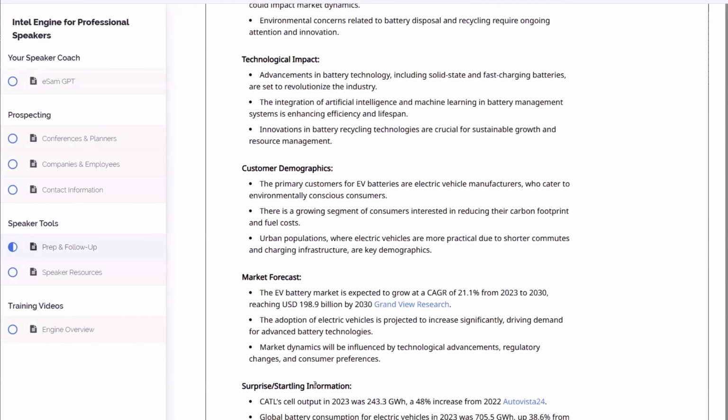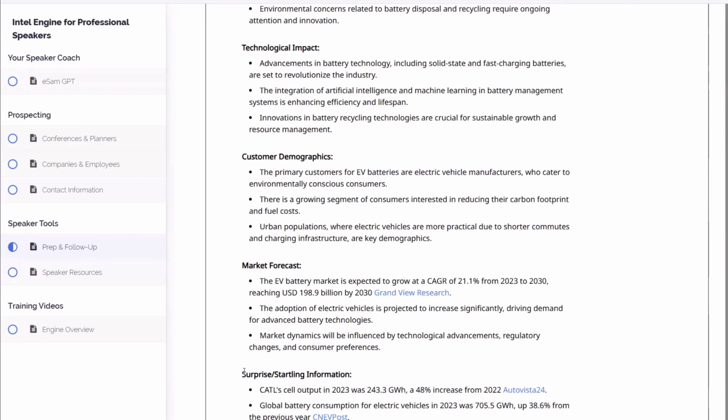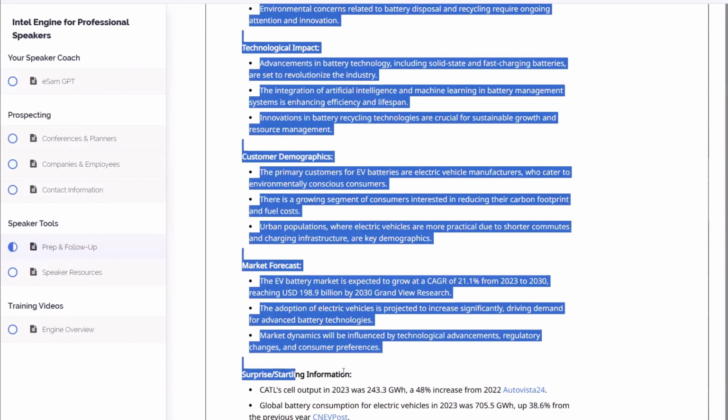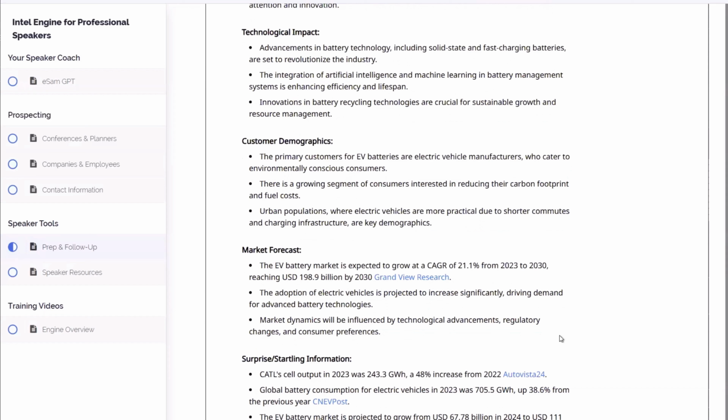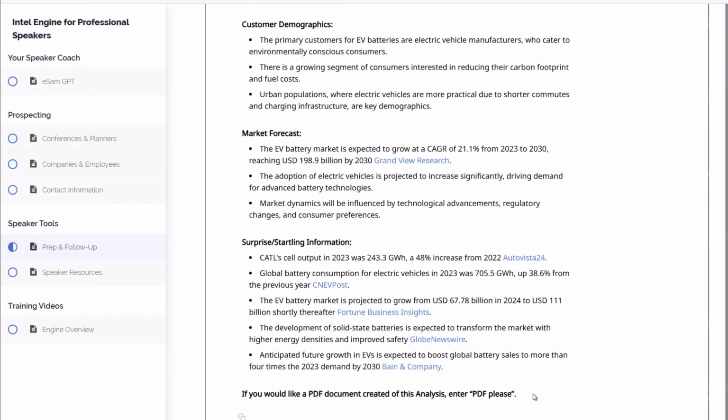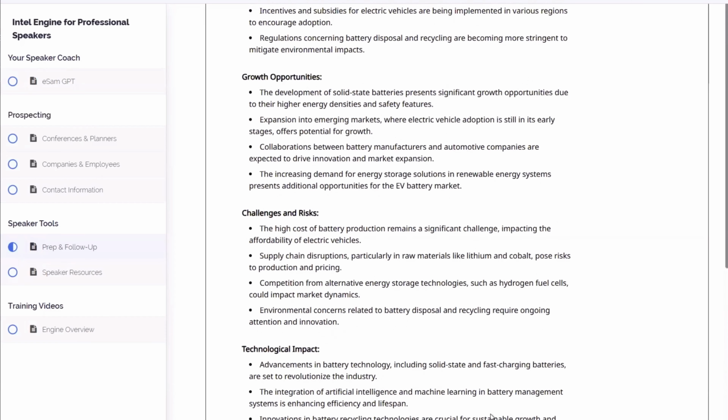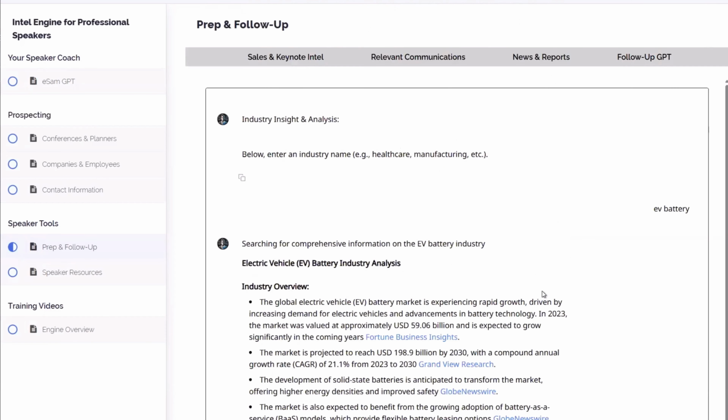And then what I always love is, five minutes before I go on stage, I'll get a surprising or startling statistic that I might mention as part of my welcome. Also on these, you can type in PDF, please. Now it takes a couple of minutes, but it will create a PDF of this page, which you can then print, store in a folder, or even put into your CRM system.